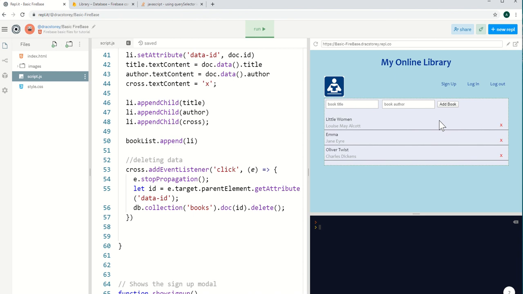It's still here, of course. This isn't real time, so it's not picking it up in real time from the database. So I have to refresh and I find that my book's gone. So I can now add a book using this, and I can delete a book using that. Great, we're making some real good progress.